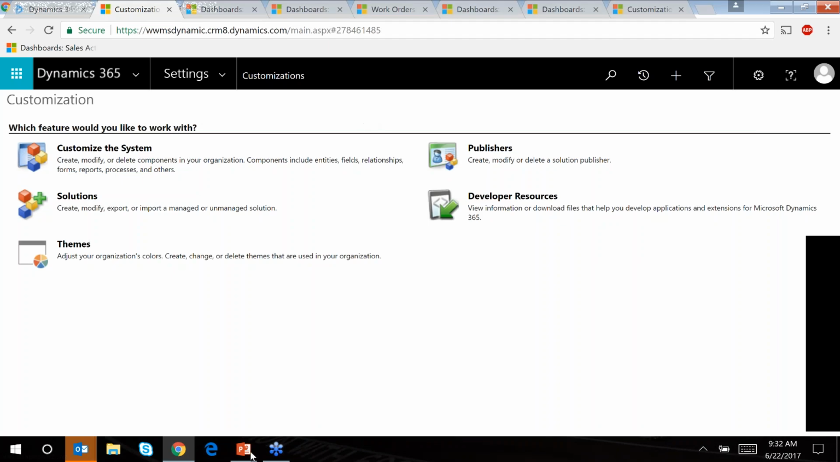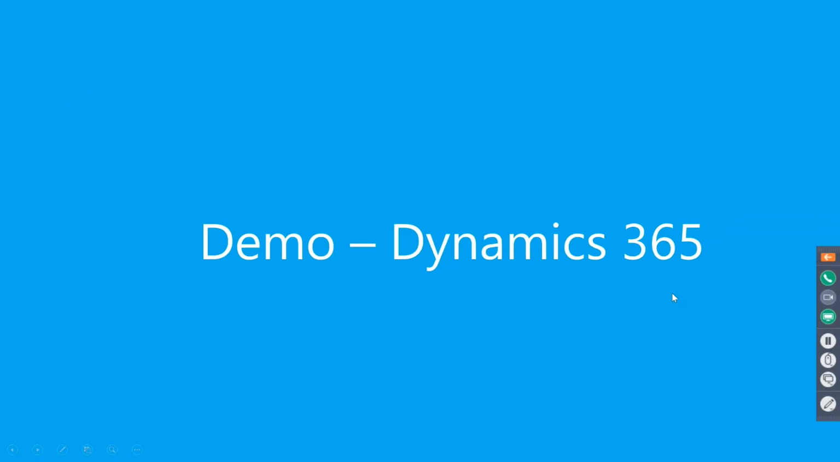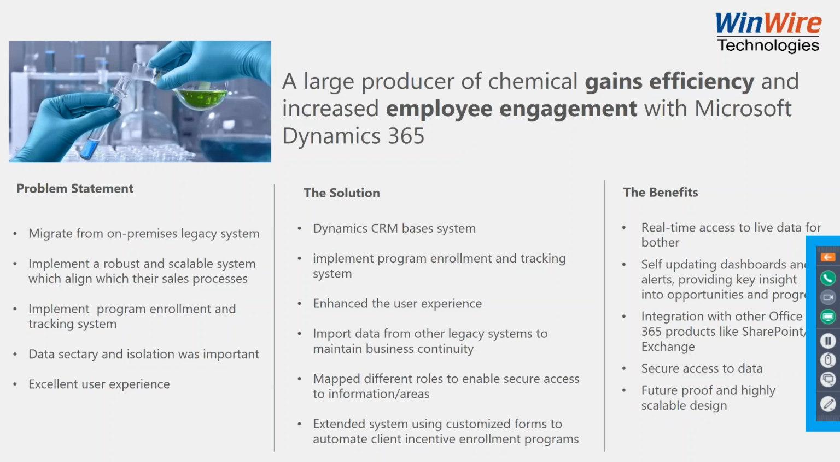So with this, I would like to move to the next stage, where we will provide you a demo. The objective of this demo is to showcase the true power of Dynamics 365 and the possibility of how it can be extended to fit the specific customer need and requirement, which, as we discussed before, is pretty unique with Dynamics 365 and the way you can extend your application.